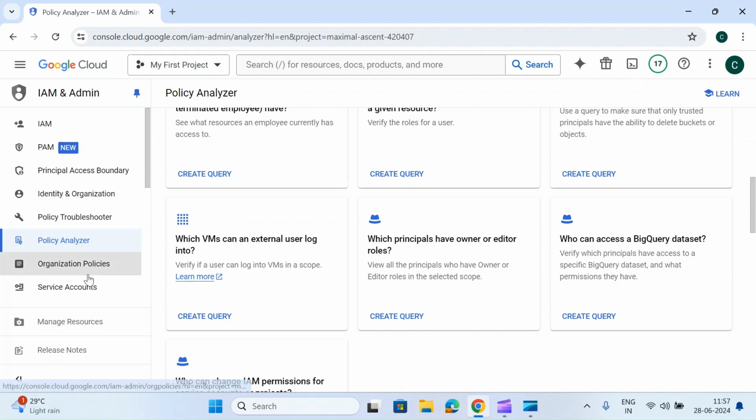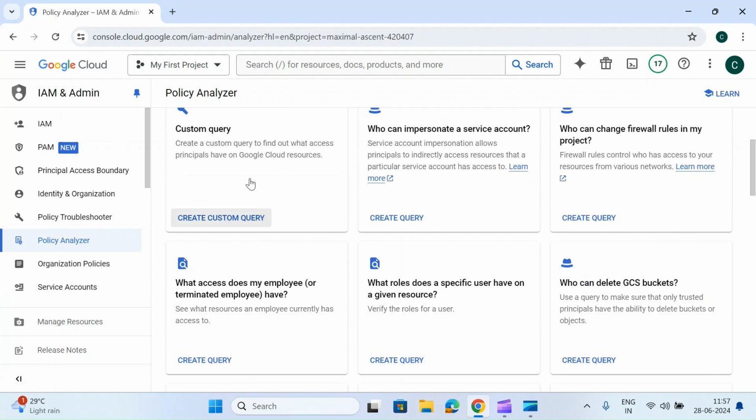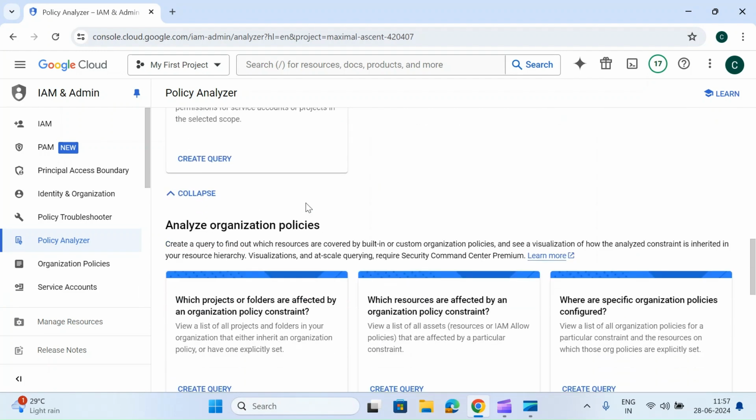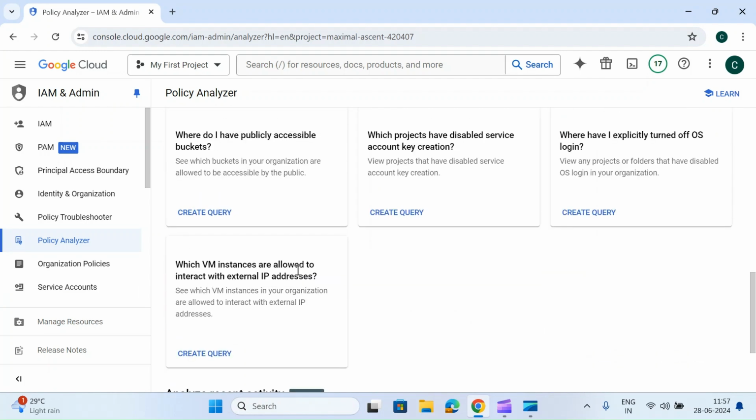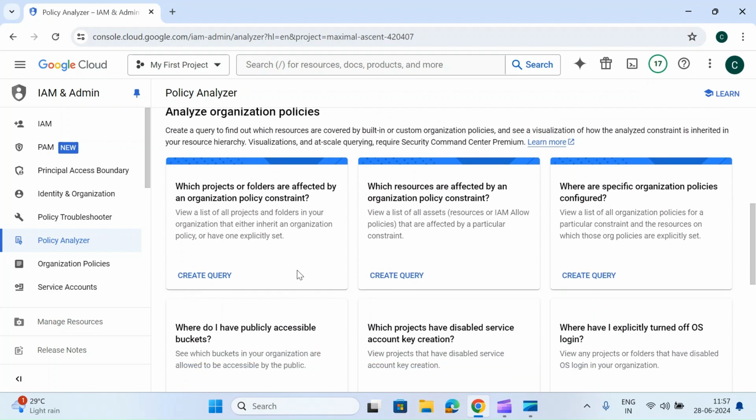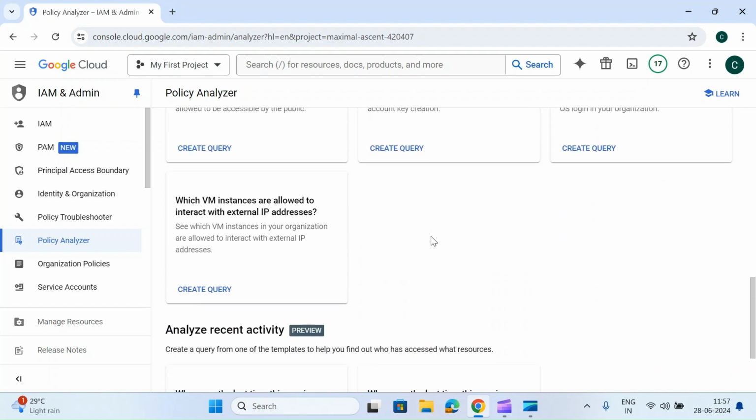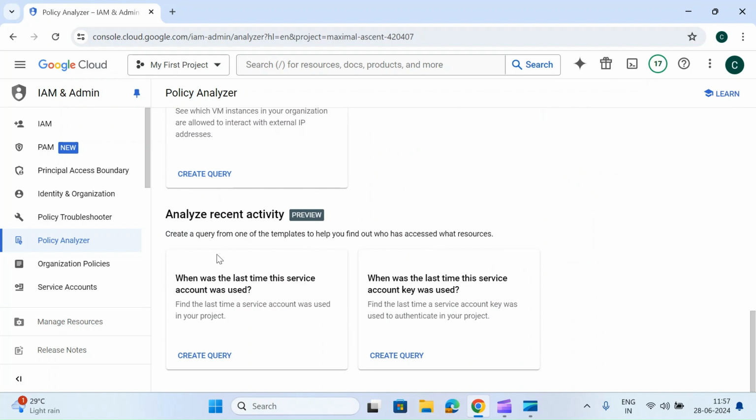And if it doesn't suit your need, we can even create a custom query also. And after that, we have organization policies also. Suppose you are using organization policies, you can check which service account keys are disabled, accessible buckets, and what is affected by an organization policy constraint and which resources. And after that, we can even analyze when a service account was last used and what is the last time a service account key was used. So these are the multiple options.